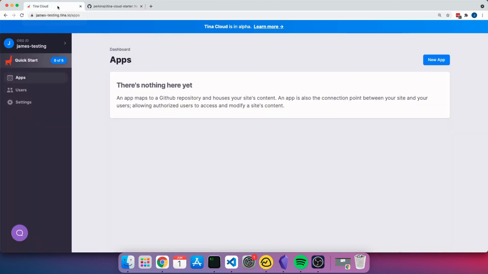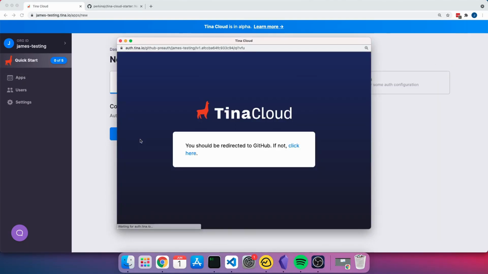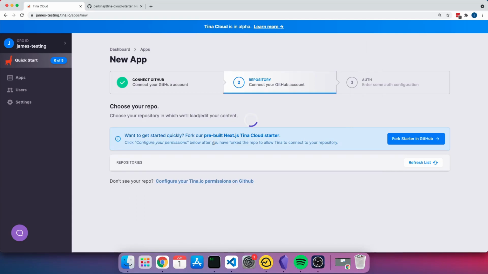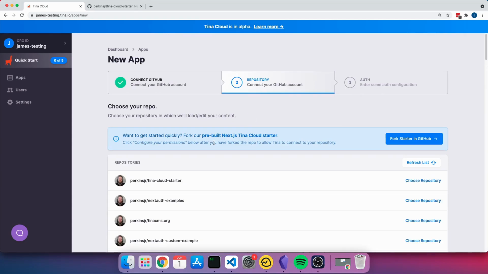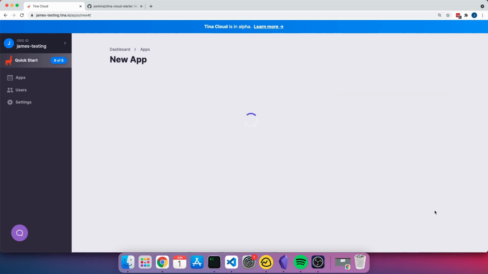So I've successfully forked this, and I'm going to click New App, click Connect Repository, and it's going to authenticate you via our system, and you can just log into your GitHub, and then you'll be able to select just one repository or all your repositories for Tina. So I want to use this TinaCloud Starter. So I'm going to choose that repository, give the application a name, and where the site URL is going to be. So for now, localhost 3000, and click Save.